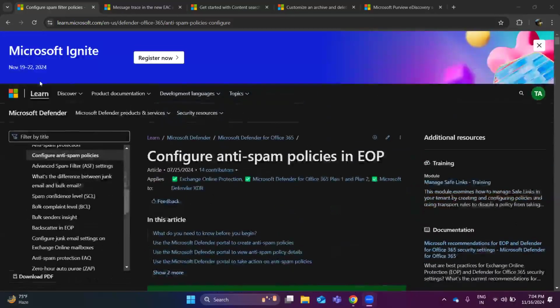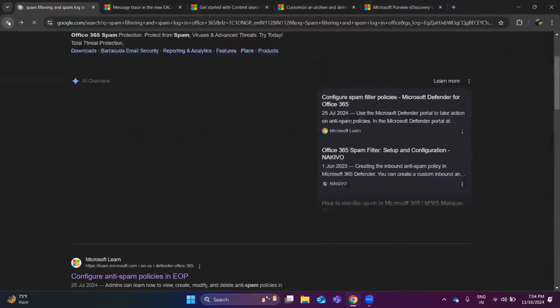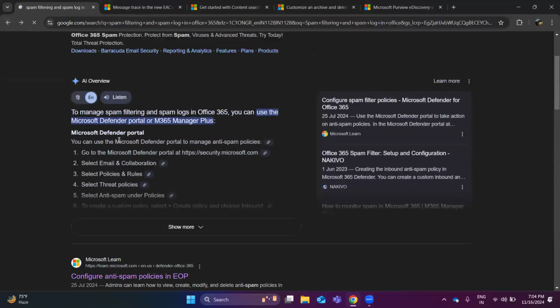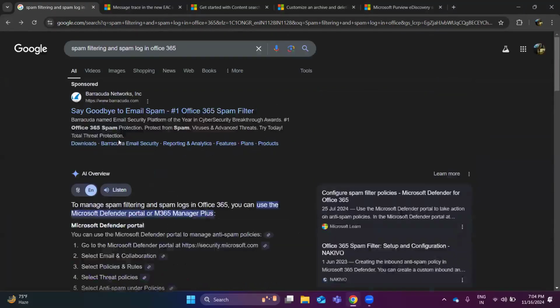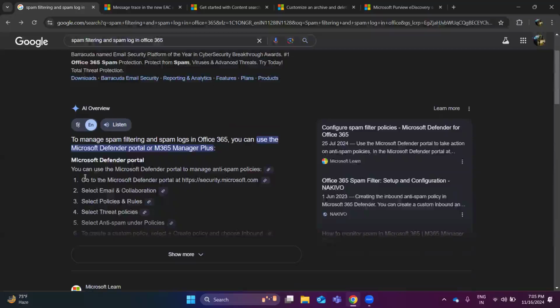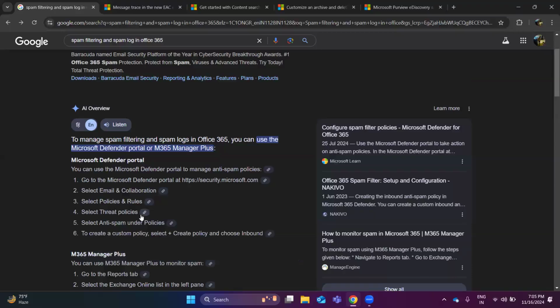So for Defender, for anti-spam, for spam filtering, you have to go to your Microsoft Defender portal or Microsoft 365 Manager Plus, and over there you will be able to set up the filter. Last time I already showed you, so you can see the process. This is going to be the process.